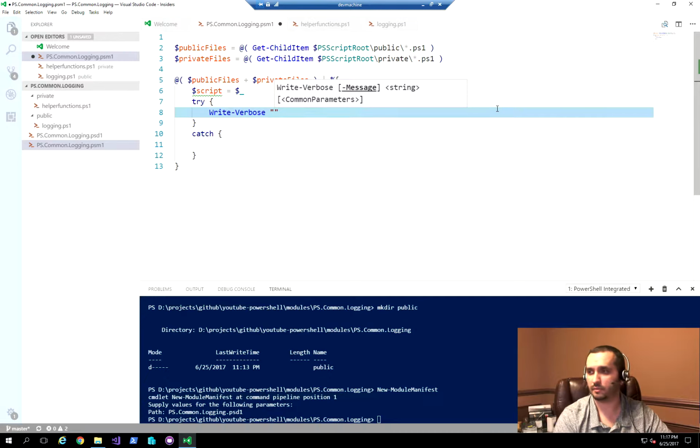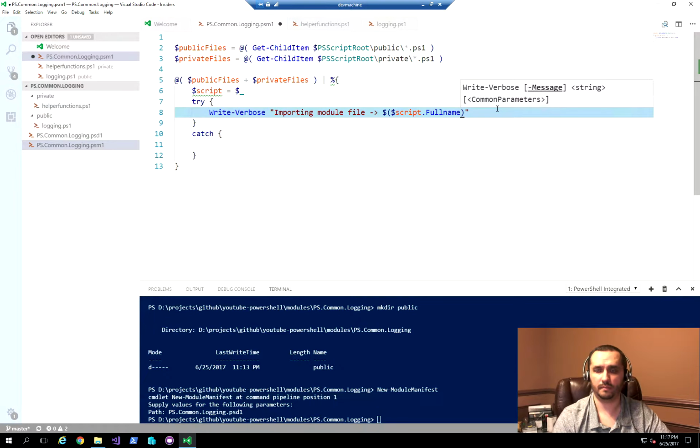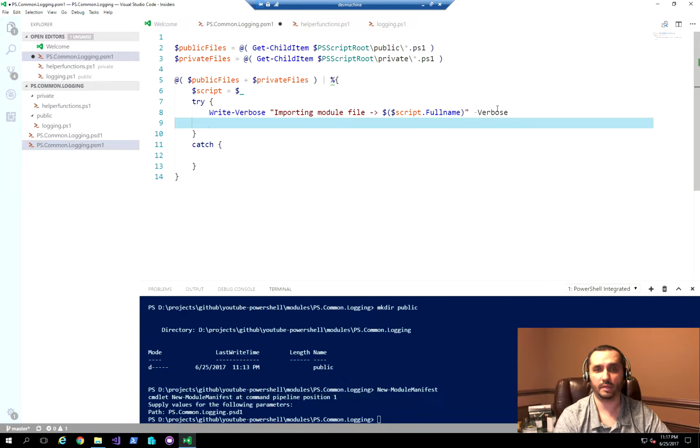Here I'll write verbose, as I want to be able to output information about the module. I'm going to say importing module file, and I'll say script full name, and this is just going to output the fact that it's importing that module. And then I'm going to dot source a particular file, which is a way to import that given file for the module to be able to start using in the PowerShell environment. So I'll just say full name, and this is enough to do that.